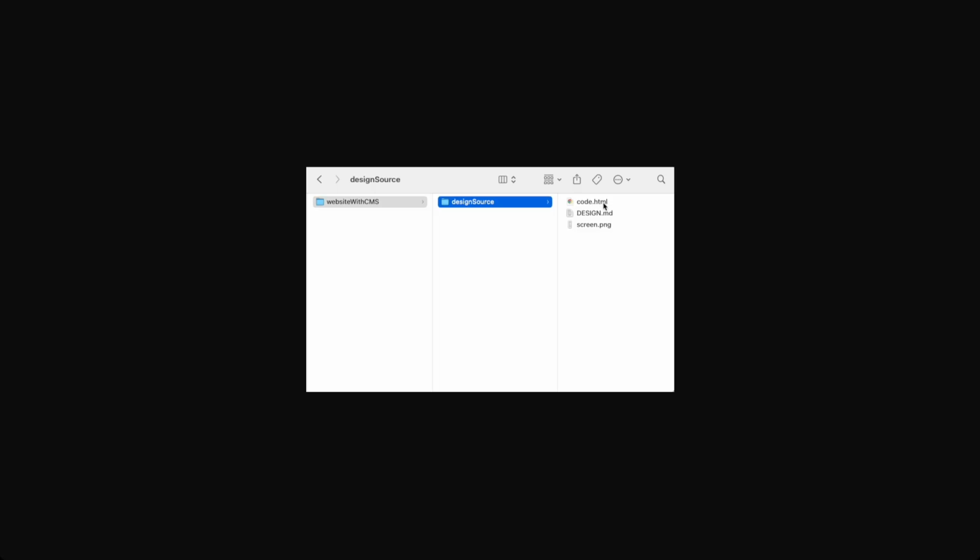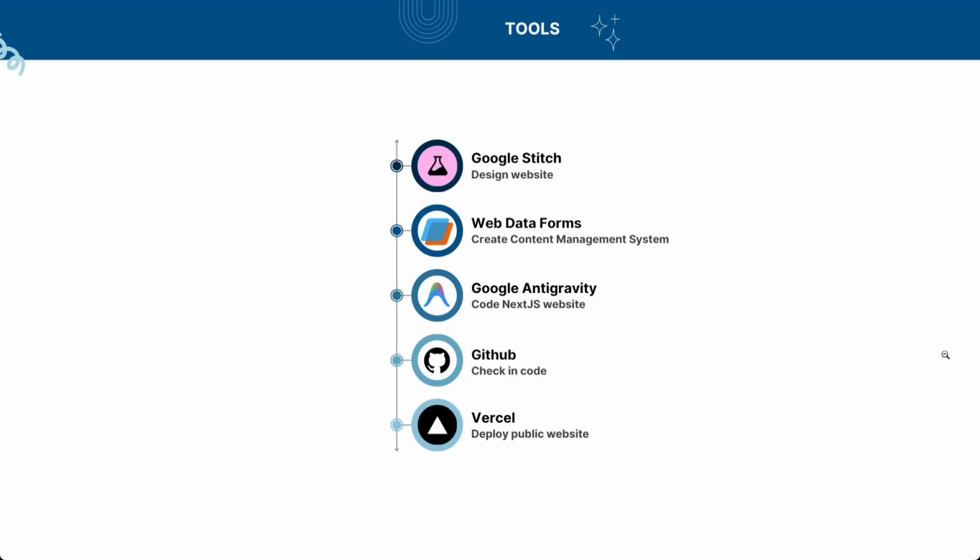So it contains code.html, which is the HTML for the website, and that includes the style sheet. Then there's a design document here, and then the image of the website itself. Now I've placed all these inside a folder called Design Source, and then I've placed the Design Source folder in a folder called Website with CMS. You can name this anything you want, but this is the folder that's eventually going to contain the code for the website. So step number 1 is now complete.